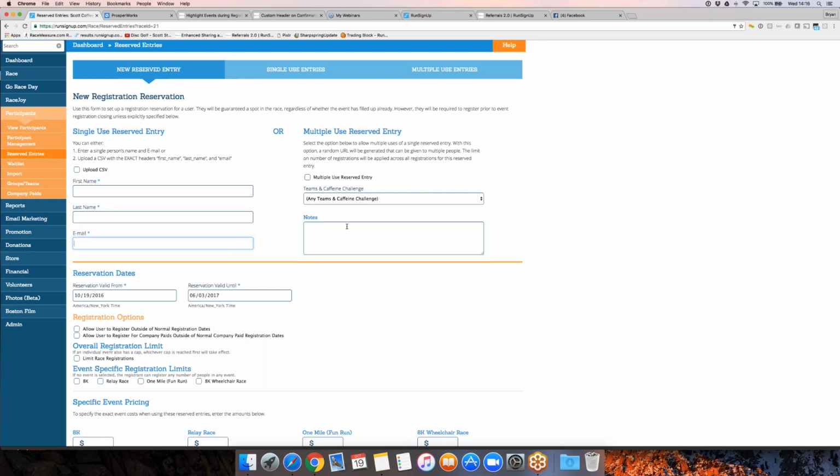And there's lots of different use cases. You could say your race is sold out and you want to let people in exceeding the cap. You want to let people in at a specific price. And a great example of that, let's say teachers get in for $15 for your race and you don't want a coupon code because that could cause you issues. You could set up a multi-use list, or if they gave you a list of teachers, you could upload a bunch of single-use reserved entries from a CSV and have a specific set of people who are getting these reserved entries.